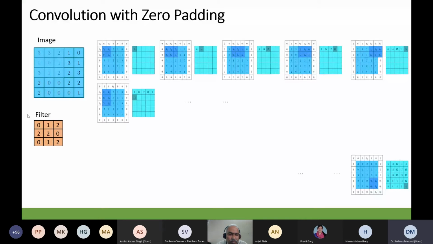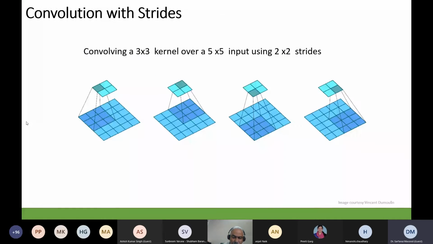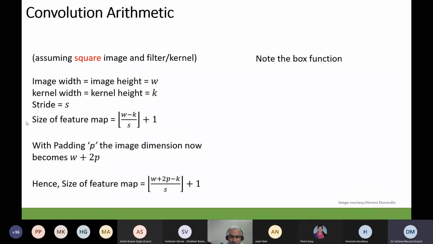Now it is 7 cross 7. So 7 minus 3 gives me 4. 4 divided by 1, because sorry, here also the stride value is still 1. So 4 divided by 1 is 4, plus 1 gives me 5. So the output feature map will be of 5 cross 5. I hope this explanation is clear to everyone. Let me just take a question.